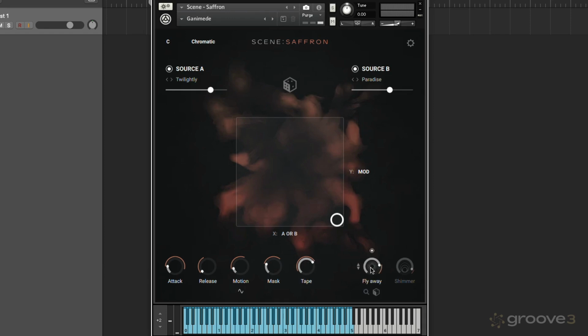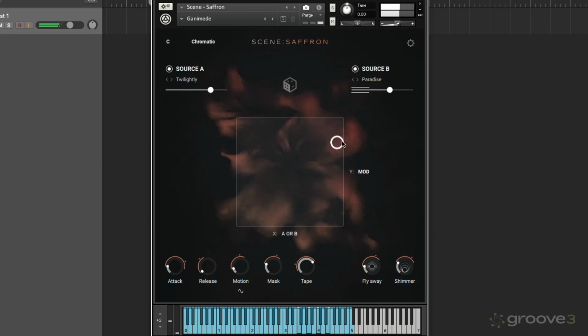Let's bring the effects in. We'll increase that over the duration of the slider too, and the same with the shimmer effect. So now what we should hear when we have this all the way down to the bottom is none of these at work. And we should see and hear these increasing as we increase the modulation on the y-axis there.